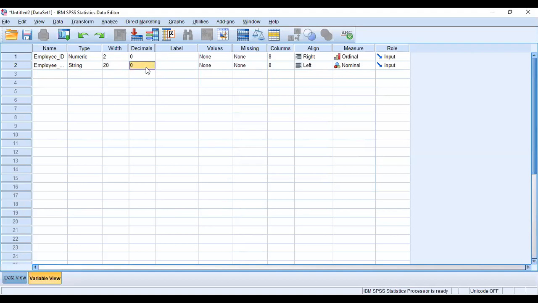No need of decimals, it came automatically. If we have given the type of variable as string, automatically the decimal will come to 0. The label is none, we are leaving the variable. Then we are coming to the columns. How many columns can we provide? Next, align: we can give it as a center align. What type of variable?